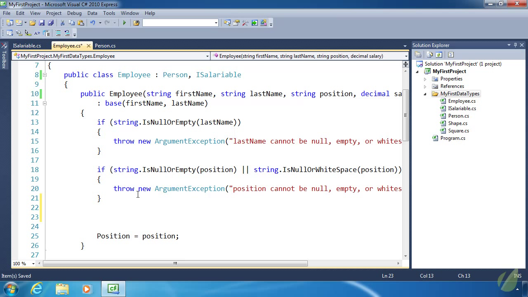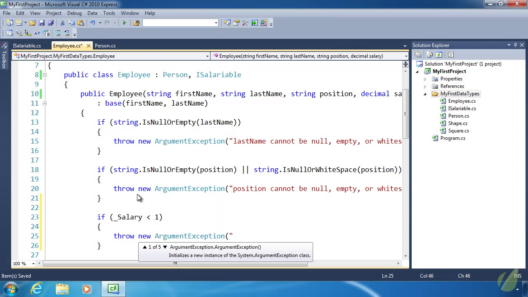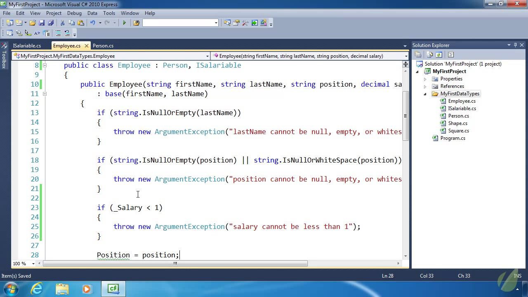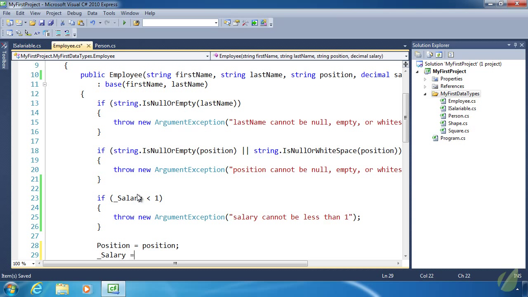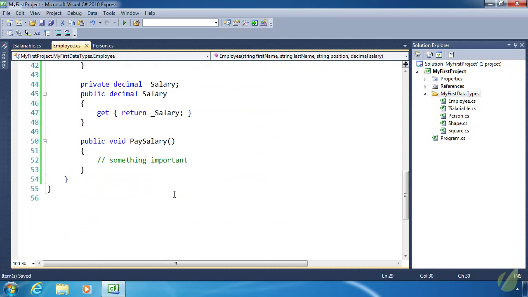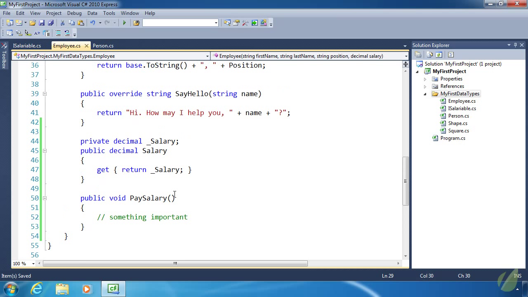So let's do if salary is less than one, then we want to throw new argument exception that salary cannot be less than one. And then we need to set the value. And so there we go. We have now written an interface and implemented that interface.